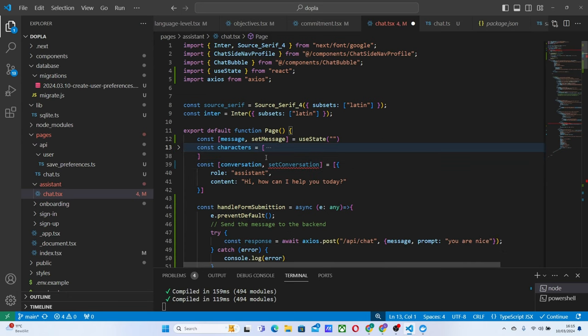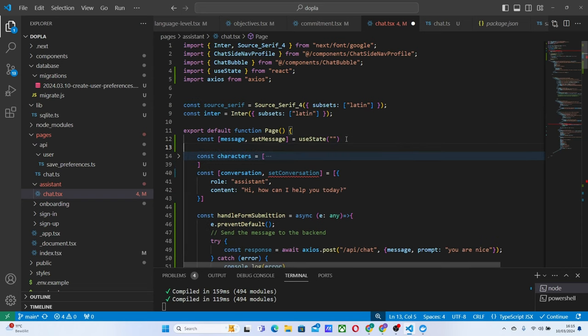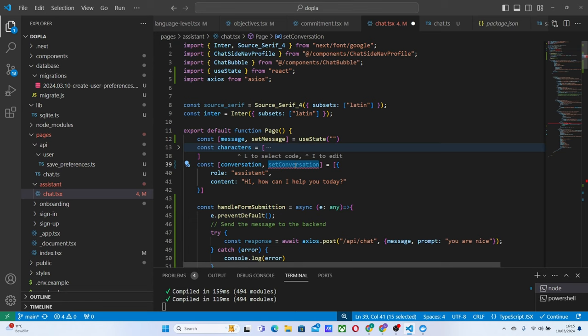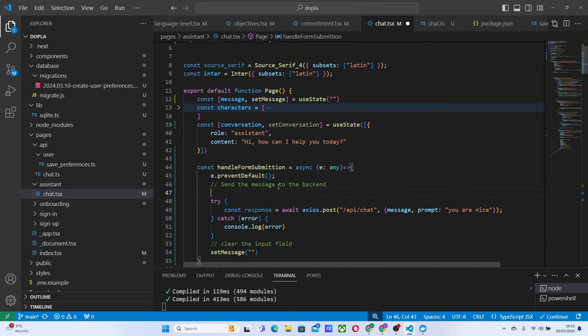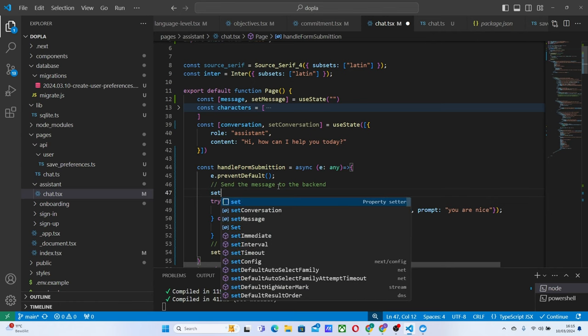When we have this, for the characters I think we also need it, but for the moment we just leave it with the header. We have this set conversation. Great. Now we can set the conversation. It means when you are sending the message here, we can set the conversation before sending it back to the user. So right here we first do a set conversation.